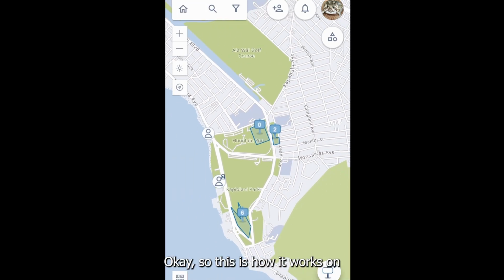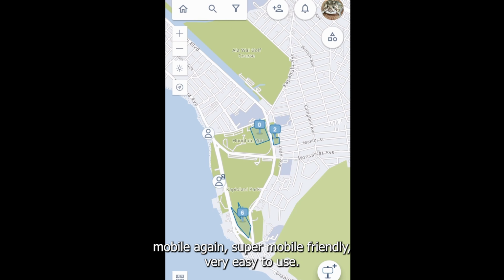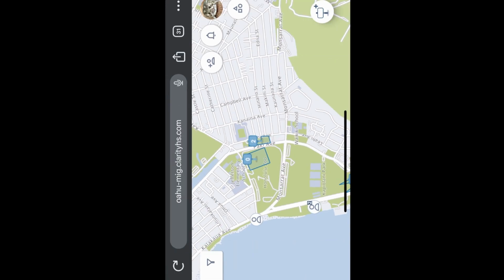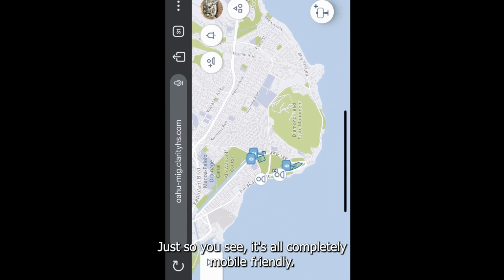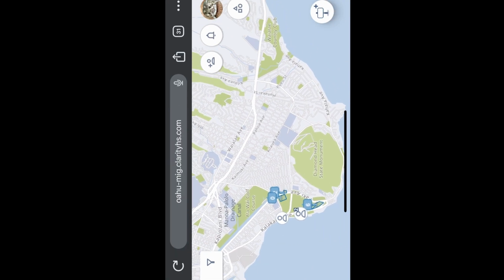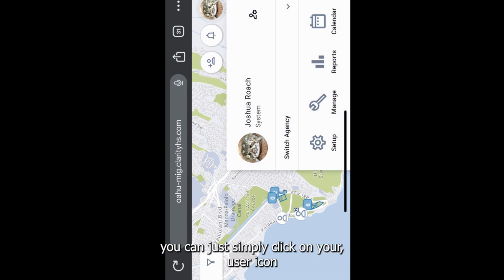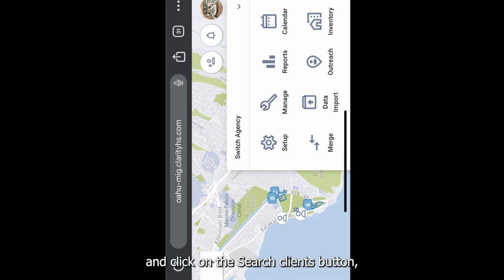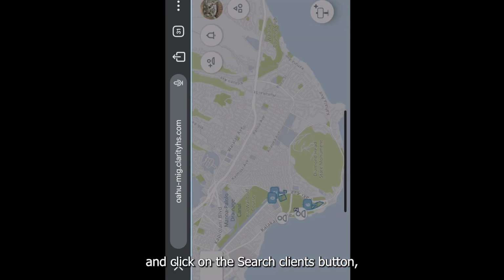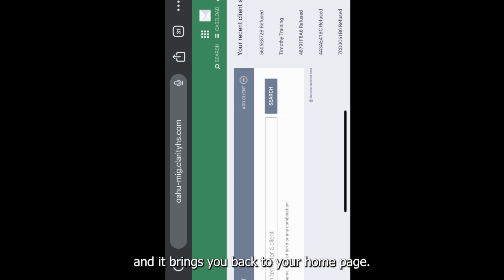Okay, so this is how it works all on mobile. Again, super mobile friendly, very easy to use. I'll even make this really crazy, turn it sideways, just so you see it's all completely mobile friendly. If you need to get back to the HMIS, you can just simply click on your user icon and click on the search clients button, and it brings you back to your homepage.